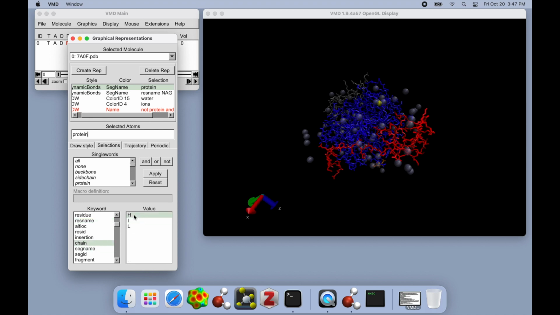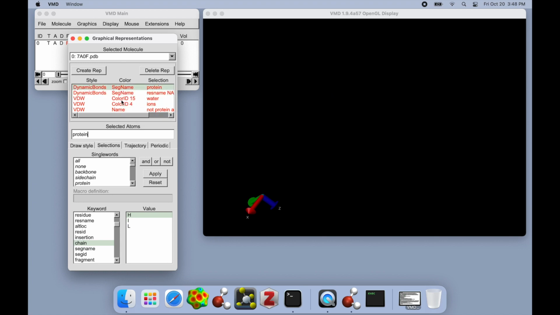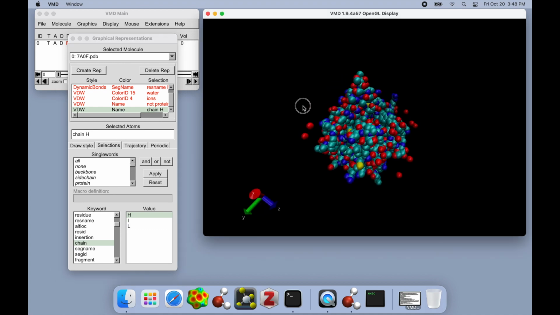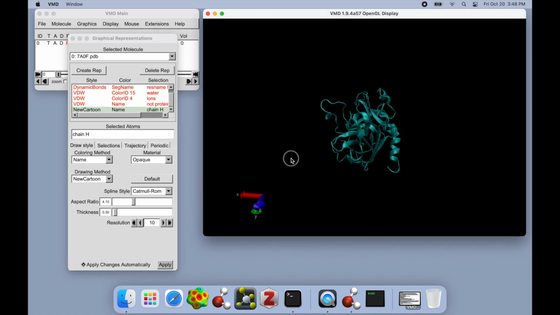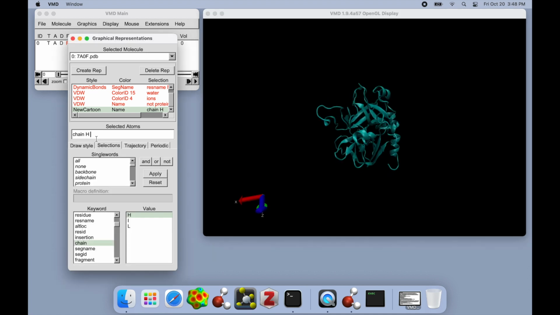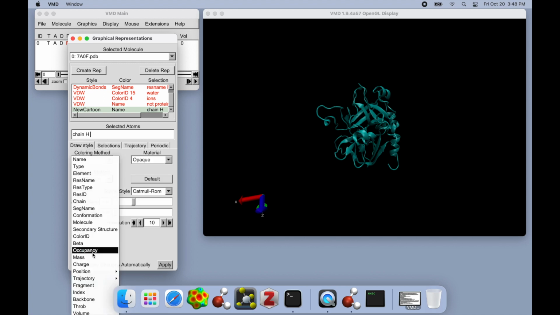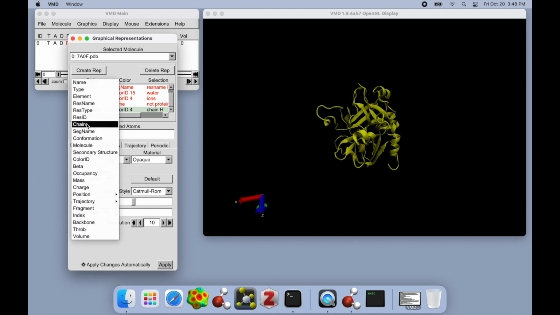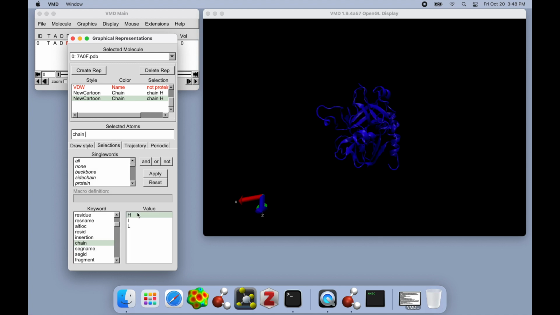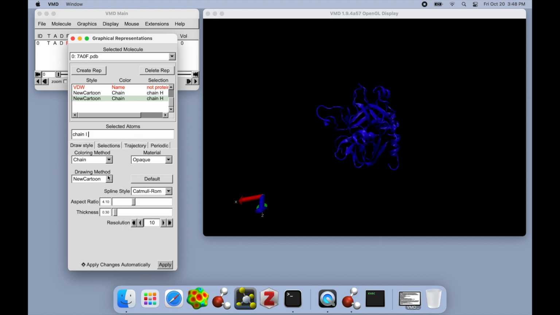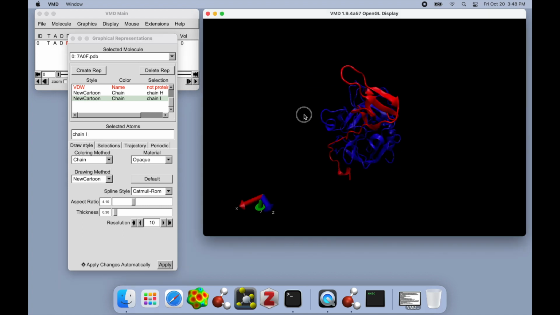Chain and seg name are a couple other things we can use here. Again, I'm going to make everything else invisible just so that we can see exactly what we're talking about. The way we would do this is by typing chain, so you can double click it or type it in. And I'm going to say H. So that is everything involved in chain H. There's a lot of stuff there. I'm going to make it new cartoon just for clarity. And then I'll color by chain. If I make another one of these and say chain, what was it, I? And put that in, then, oh, there's our Hirudin.